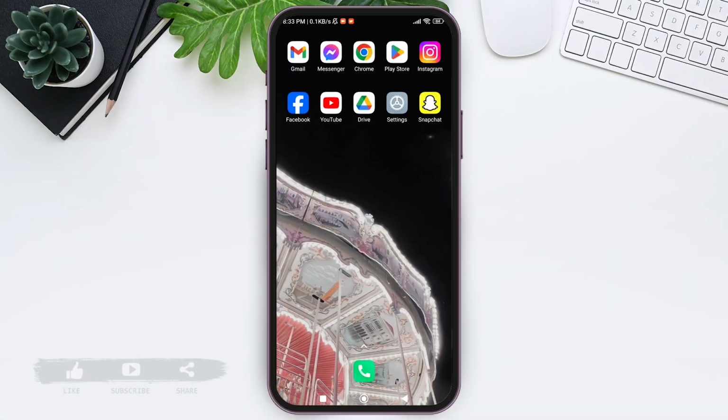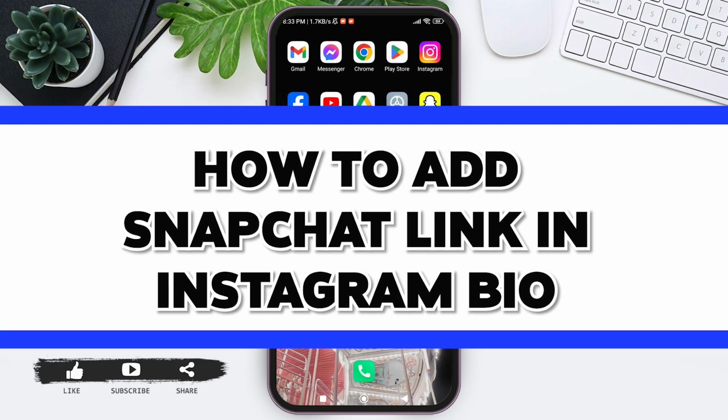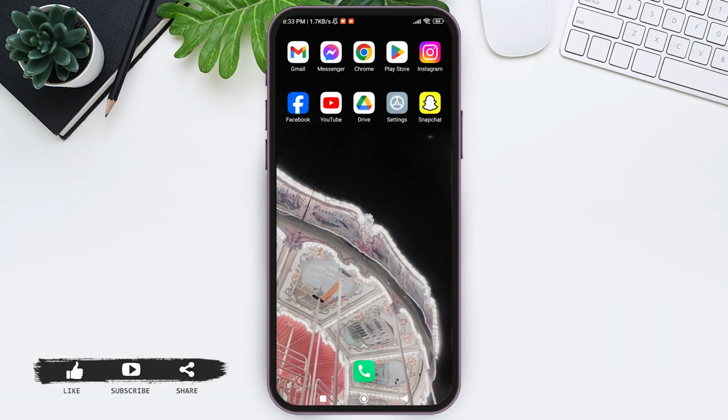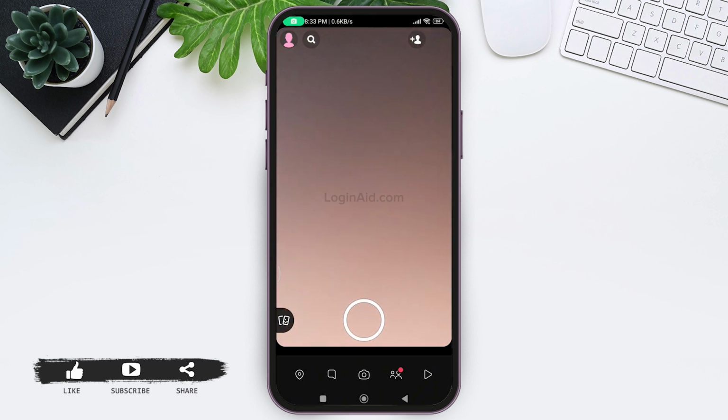Today in this video, I'm going to show you how to add a Snapchat link in Instagram. You can easily add your Snapchat link in Instagram so that your Instagram followers will be able to find you on your Snapchat. For this, you need to first open your Snapchat application on your mobile phone. Now make sure that you are logged into your Snapchat account.